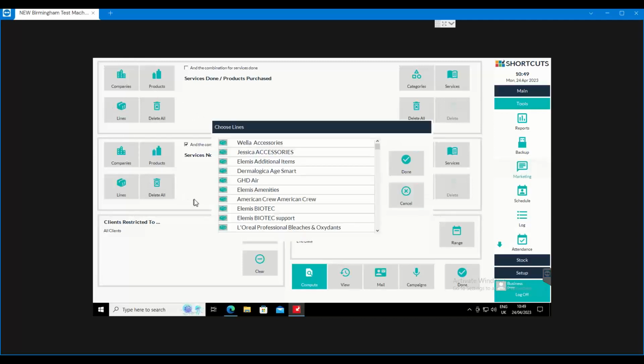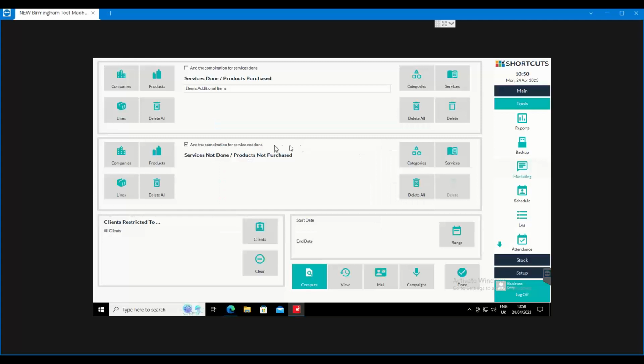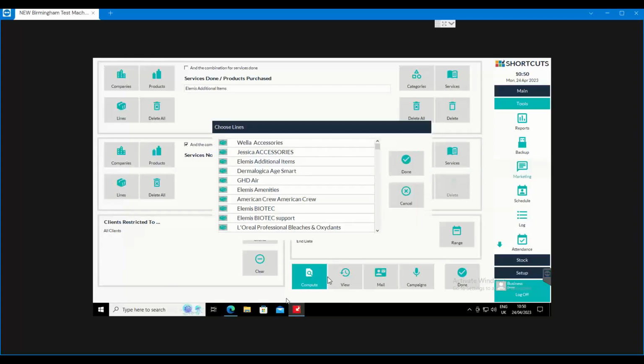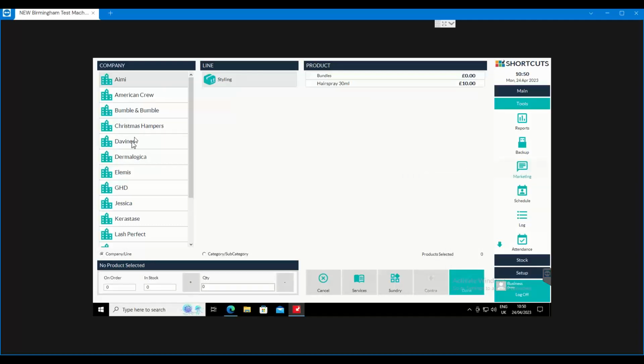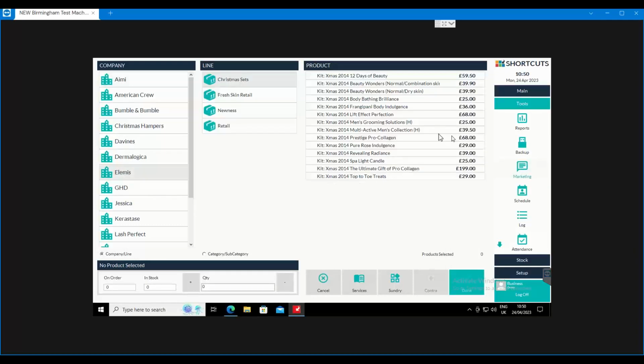So we could then say, you've always purchased the LMS additional, but you've never purchased the LMS biotic. So that would then find all the clients that have purchased any LMS additional items, but never the LMS biotic. And again, we can be super specific. We can click on the specific product here and say, you have always purchased the LMS.